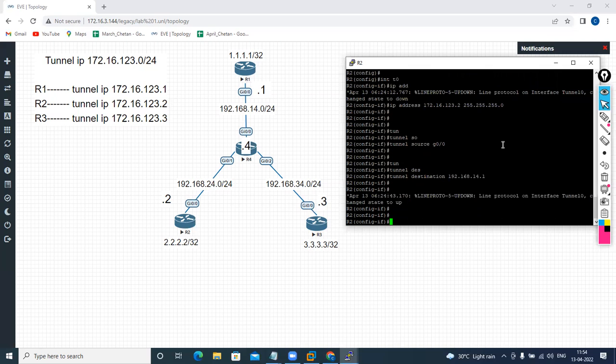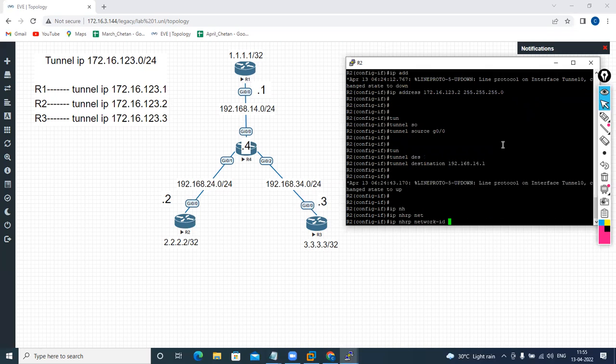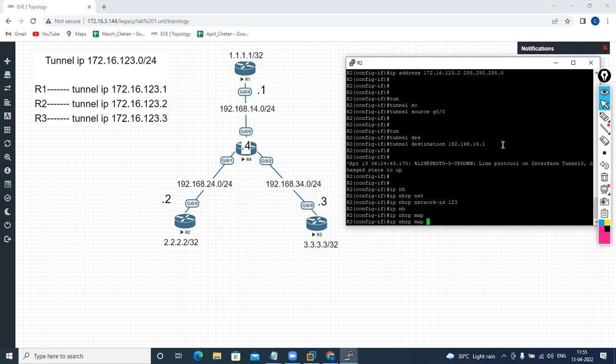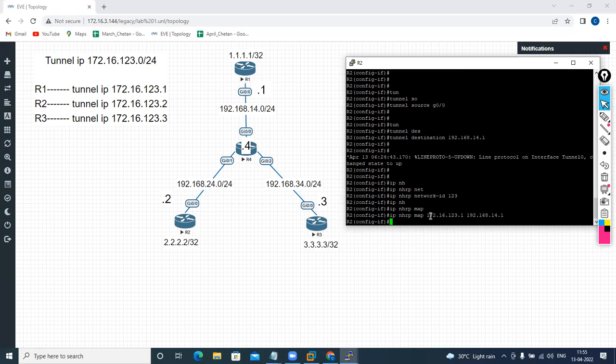Clear? Now, IP NHRP network ID. So we'll use 123. Now you need to statically map using the command IP NHRP map. So here, first you need to specify your hub's logical IP 172.16.123.1 with 192.168.14.1. So this is your hub's logical IP, and this is your hub's NBMA. You need to statically map on the spokes. Clear?